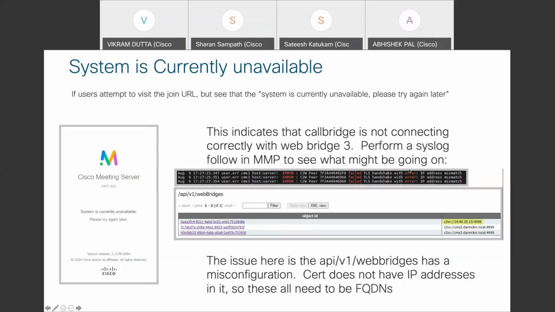This ideally means our call bridge was configured to connect to the web bridge using an IP address. The C2W part and the port are all correct. It's just the problem with the IP address, and the IP address itself does not have any problem. But when it connects to this web bridge and does the TLS handshake, it will validate the certificate which the WebBridge 3 provides. During validation, we expect to see this particular IP address in the SAN entry of the WebBridge server certificate. If that is not there, it will say IP address mismatch, because we are connecting with an IP address.